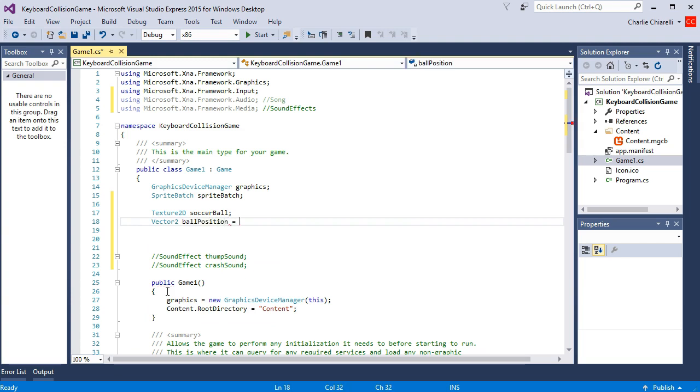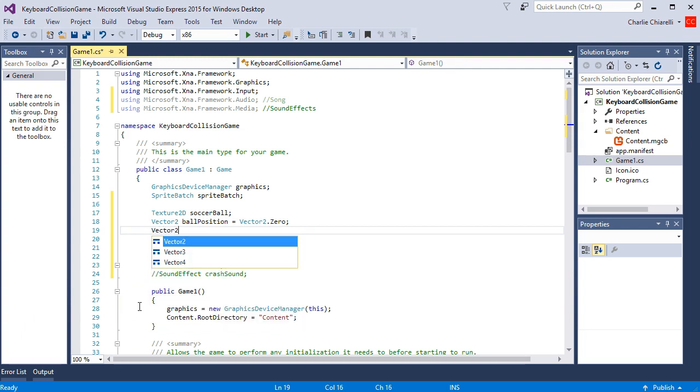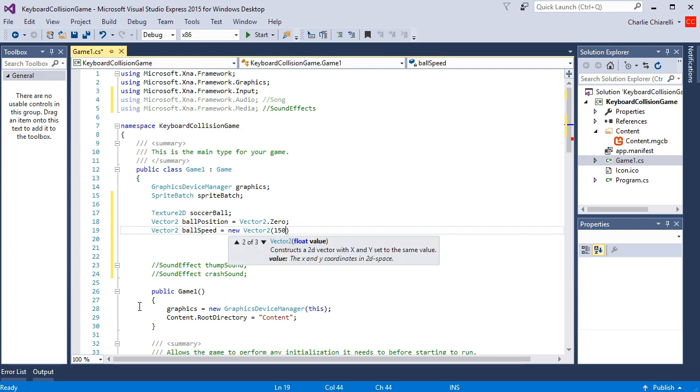And why don't I initialize it? And I'm going to show you a cool way to initialize. You actually say 0, so that's kind of like a quick way to say 0, 0. So it'll be at the top left corner. So that's our ball. Now that ball is going to be moving, right? So we need to have like a velocity vector. We'll call it ballSpeed, and we'll make it equal to a new Vector2. And this one, we'll have it move over 150 over and 150 down, and that'll be our velocity vector.